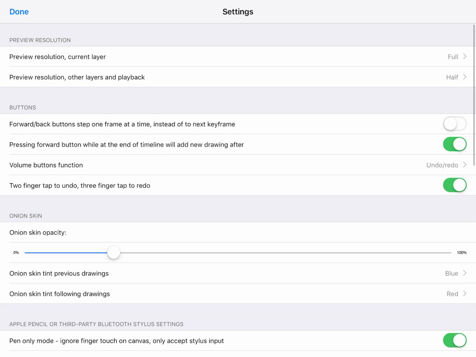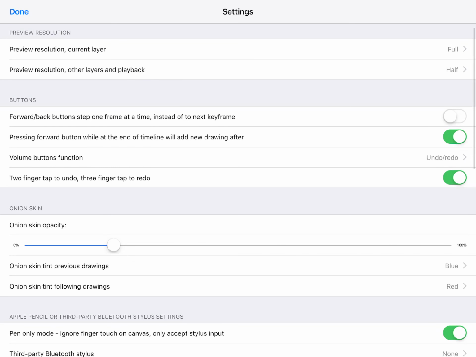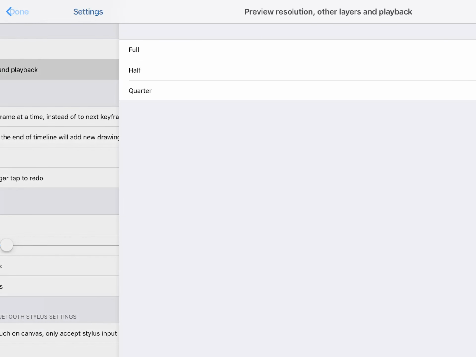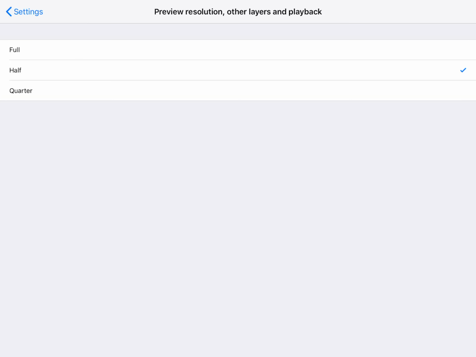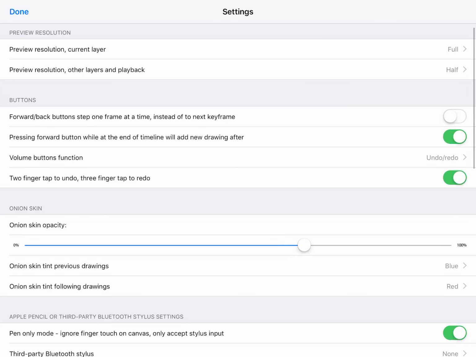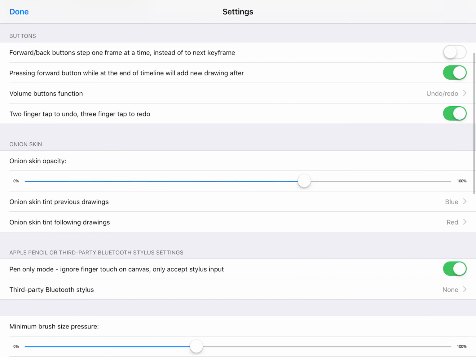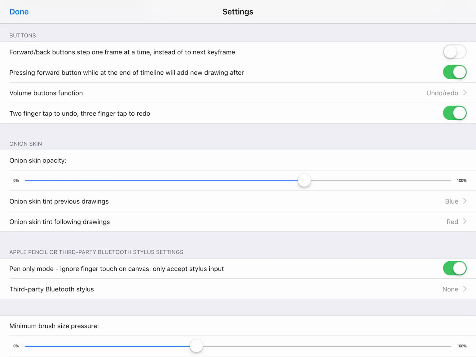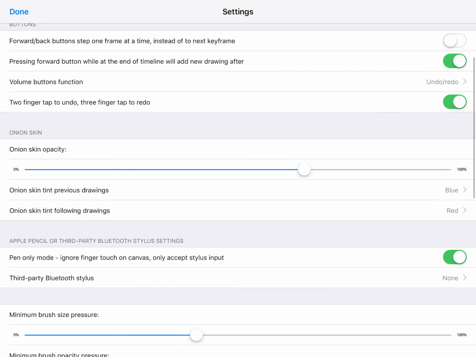So I have, as a preview resolution for current layer, I have full because I like quality for the layer I'm working on. And the other ones I have half. I think you can even set it a quarter, but half is enough for me. I have like the cheapest iPad that you can use the Apple Pencil on, and I've never had any lag or anything. But then again, I've never worked with too many layers either.